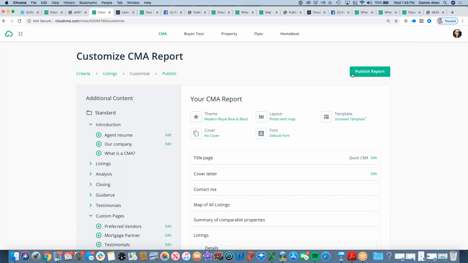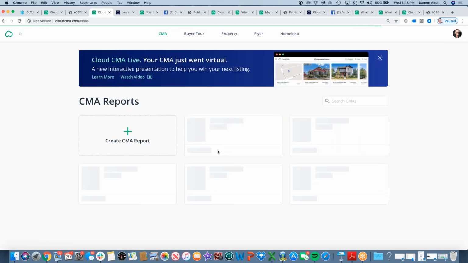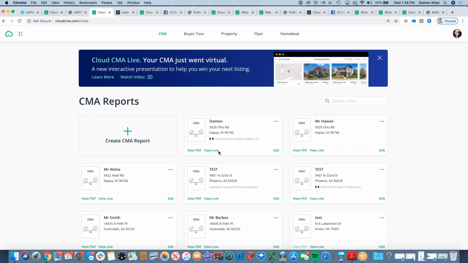I would just republish the report here with the pages and changes that I've made, and it would create the report, and it allows me to view the PDF or view the live CMA. If I wanted to share it, I can, of course, copy it or email it. Tons of ways to share.